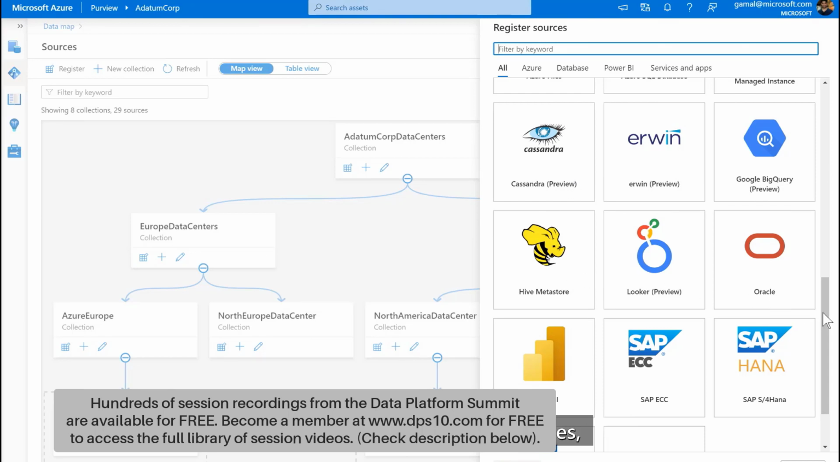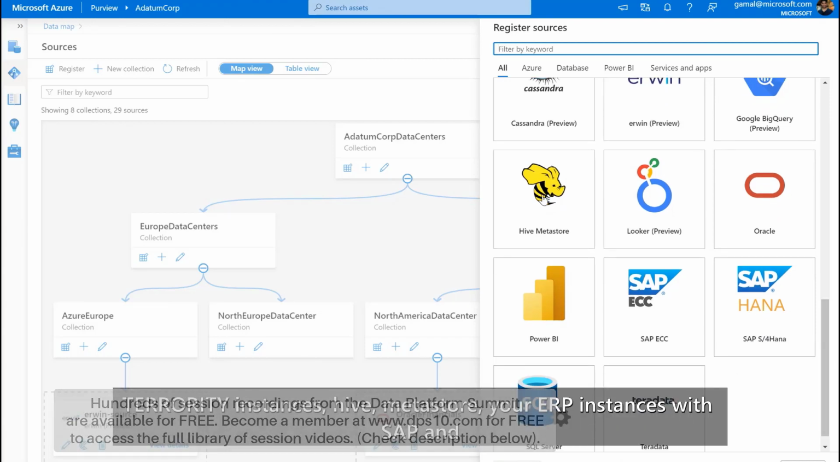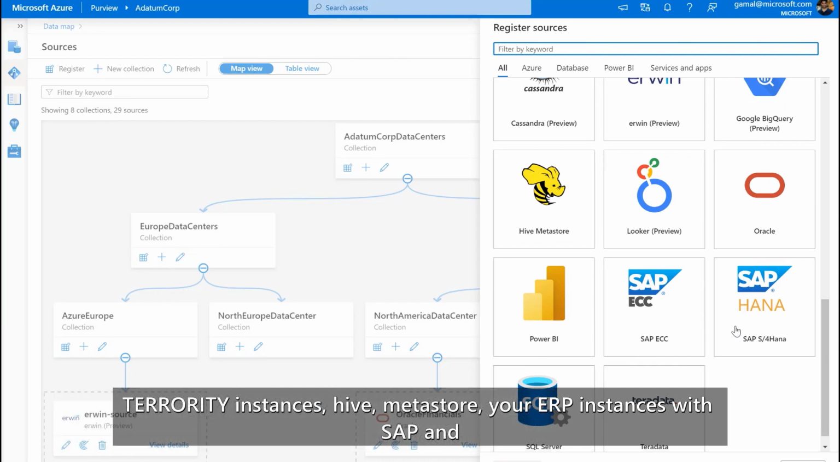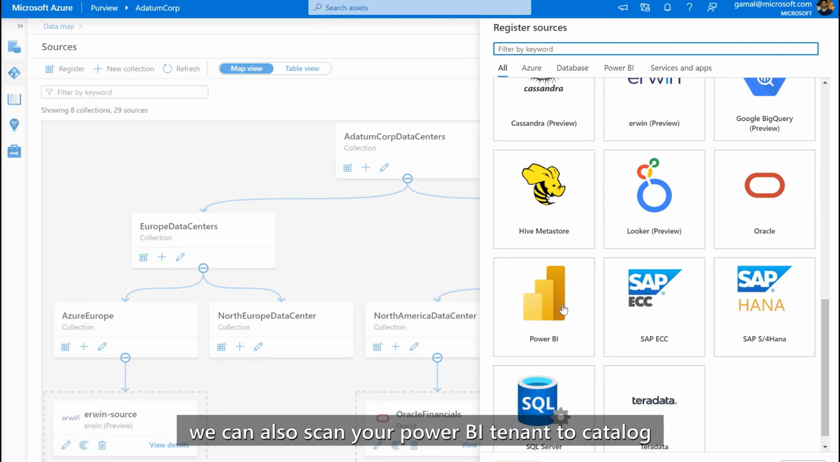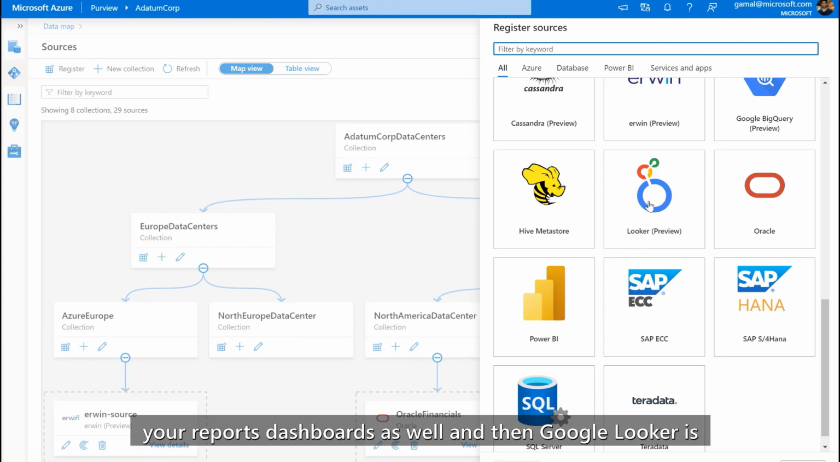Then in terms of on-prem sources, we do have support for Oracle, SQL Server, Teradata instances, Hive Metastore, your ERP instances with SAP. And we can also scan your Power BI tenant to catalog your reports, dashboards as well. And then Google Looker is also supported from a presentation layer standpoint.